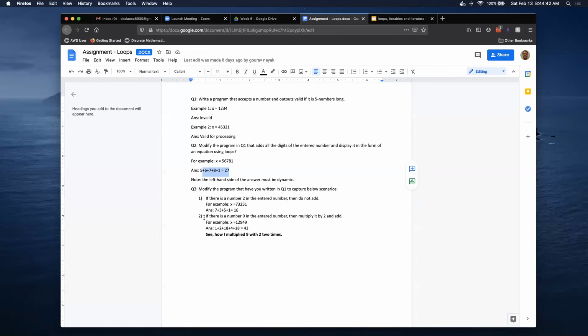But then for our second scenario, if there's a 9 in the entered number, then multiply it by 2 and add it. So for example, we have x equal to 1, 2, 9, 4, 9. So in this case, we want to have 1 plus 2 plus 18 because we multiply the 9 by 2, plus 4 plus 18, again multiplying the 9 by 2, and then we get 43.